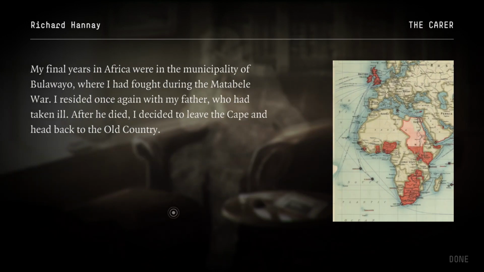My final years in Africa were in the municipality of Bulawayo. I'm sorry if I'm butchering these names. Where I fought during the Matabele War. I resided once again with my father, who had taken ill. After he died, I decided to leave the Cape and head back to the old country.